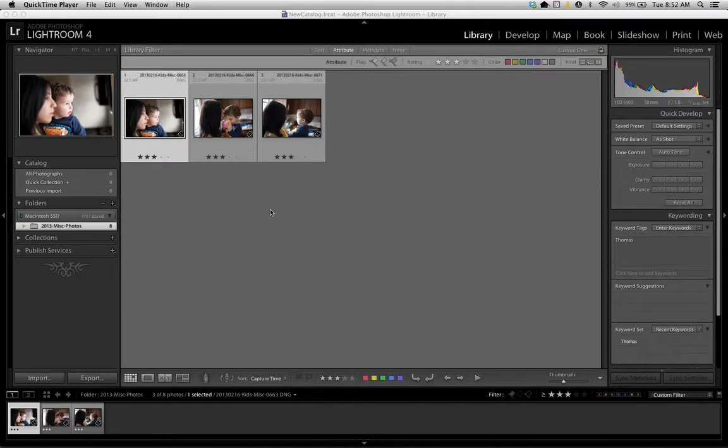Once you have made your selections of the photos that you want to edit, the next step is to go into the develop module and start editing them. So there's a couple of ways to do that. First, you can just click on the develop module tab up here, or you can hit the D key, which gets you there with a shortcut.